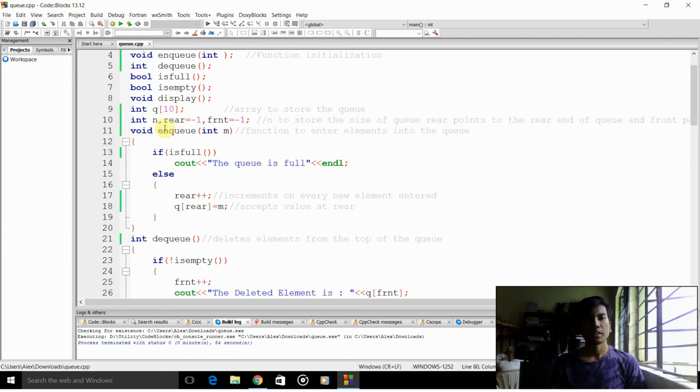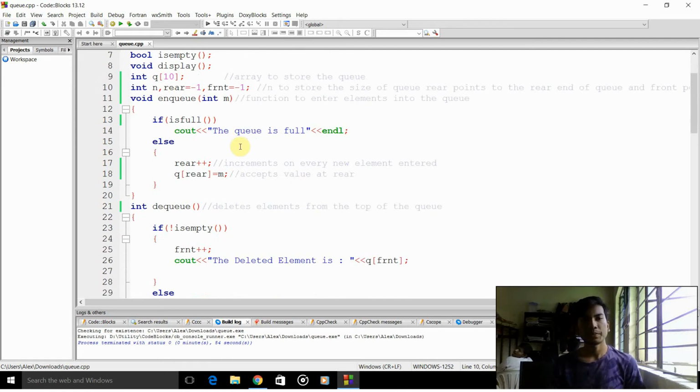Here I have globally initialized some variables. First is this queue array. This will store the elements of the queue in the array, and next is n. This will store the size of the queue, and rear is a variable which will point to the rear of the queue, and front is a variable which will point to the front of the queue, which will be required for entering and deletion from the queue.